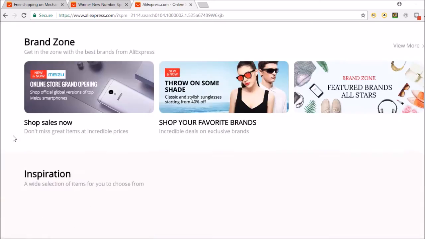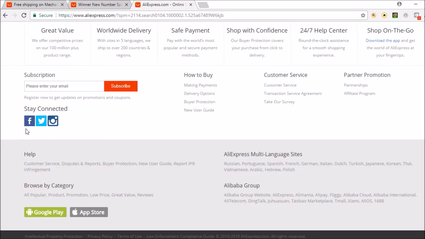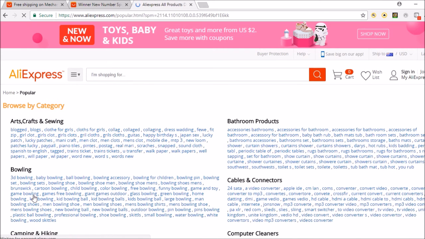Another thing is, you can go right down. If you go right down, you should be able to find the popular page. Yeah, so see here down the bottom, browse by category. You can go all popular there. Obviously you can check out these other ones as well, but all popular, and this will bring you to the AliExpress popular page. So I won't go over this now.